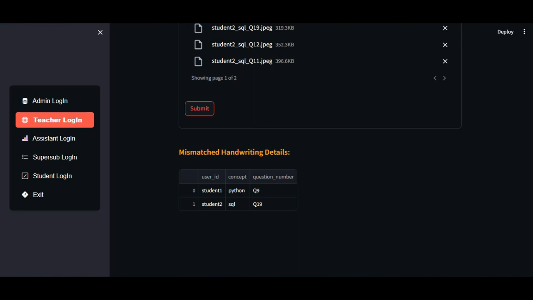So our model correctly identified question number 9 for student 1 and question number 19 for student 2, because we uploaded the wrong answer sheets to evaluate our model performance. Our model correctly identified the fraudulent handwriting.